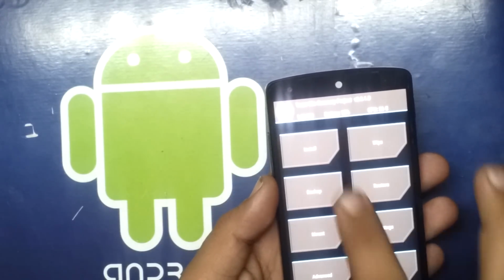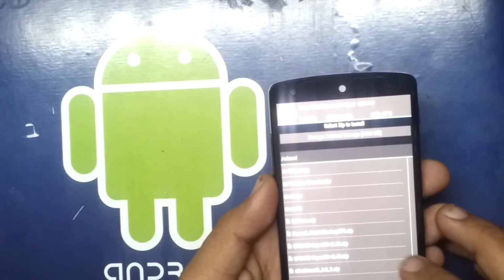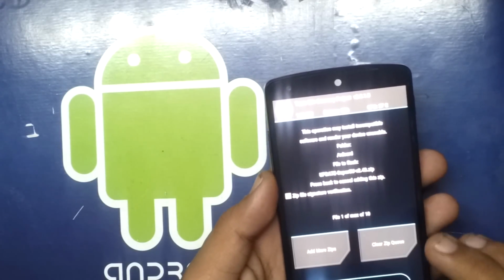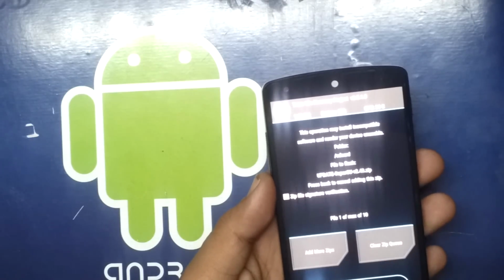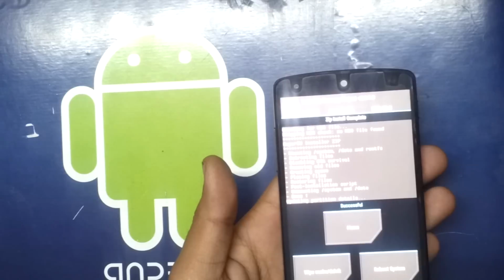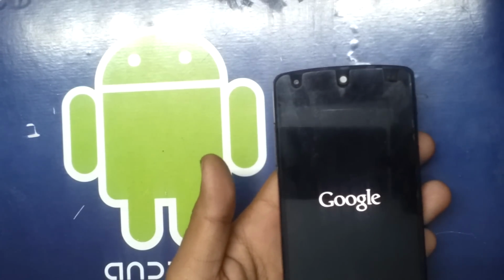what you need to do is just press the install button and select the file that I provided, that is Update SuperSU version 2.4.0, and swipe to flash, and that is exactly what you need to do. Just reboot to the system, and you will have the root access.